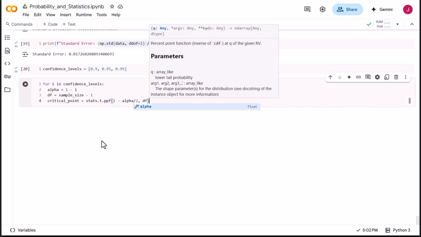This PPF stands for percent point function, that is the inverse cumulative distribution function. We have imported this from scipy.stats, and this function returns the critical value, like the t-score, for the t distribution for a given significance level, that is 1 minus alpha divided by 2, and based on the degree of freedom.